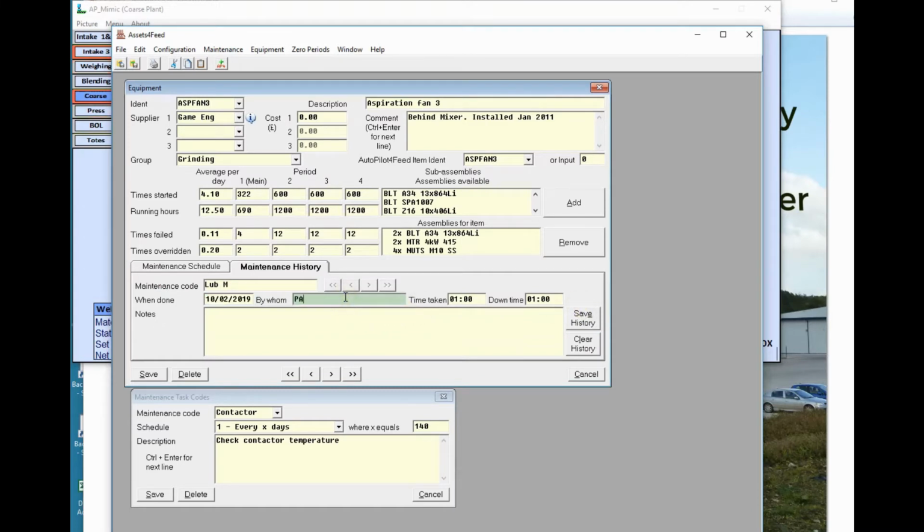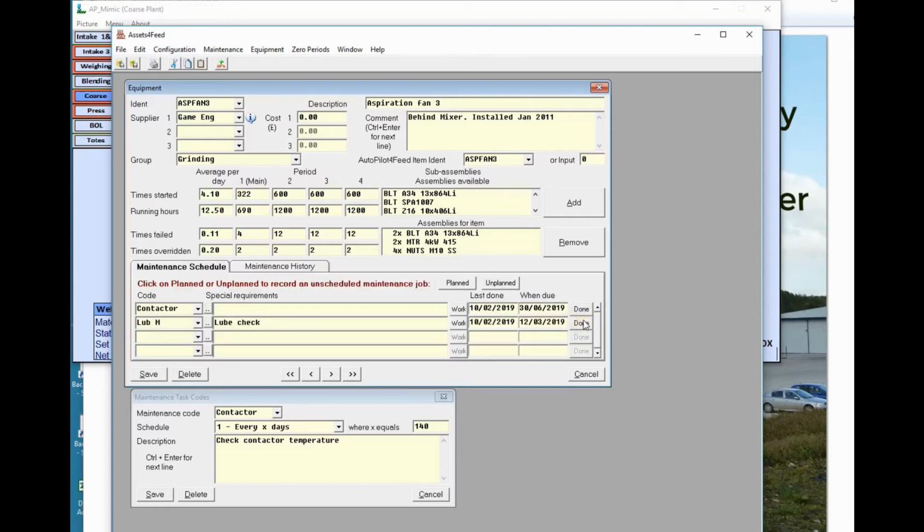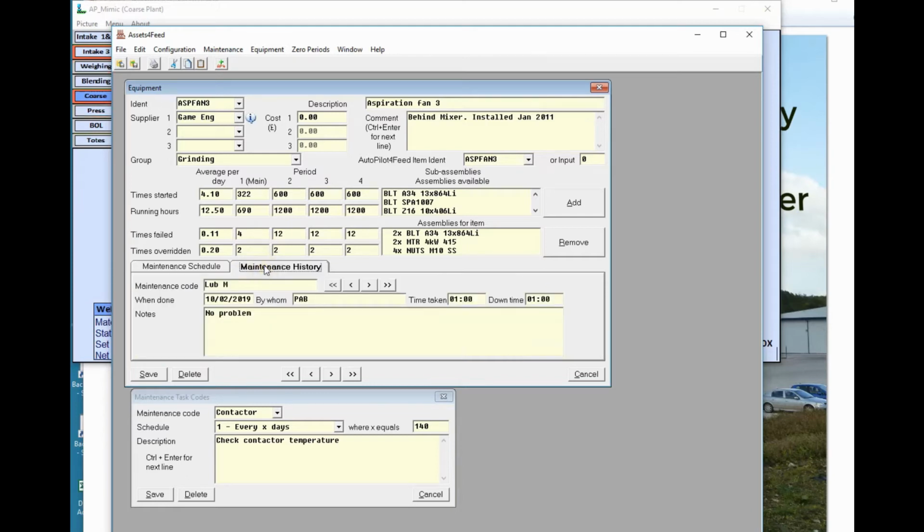If you press on the Done button, you can put in information that you've actually done this item. So you can say, okay, it took so long to do, the downtime or so on, and you can put any other information you want here and save it. And of course there's maintenance history there. You could look back over the item to see what was done to it.